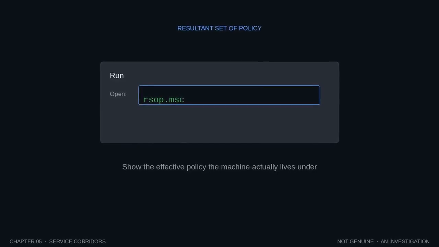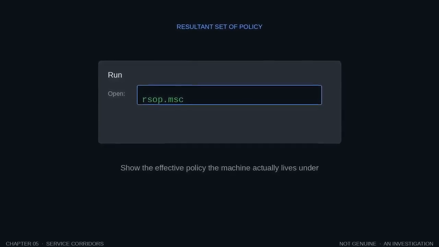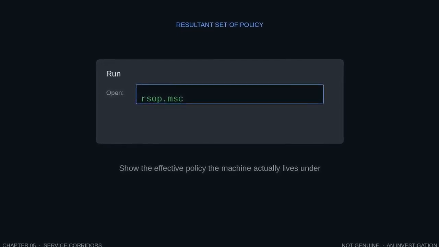The source's third method is a policy investigation. Open run again, this time type rsop.msc, resultant set of policy, and press enter. You are not guessing at a single registry value yet. You are asking Windows to show the effective policy the machine is actually living under.